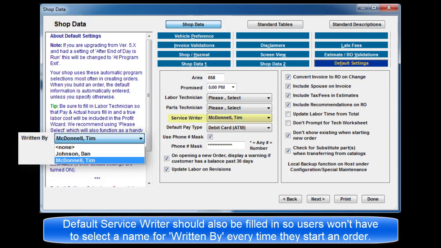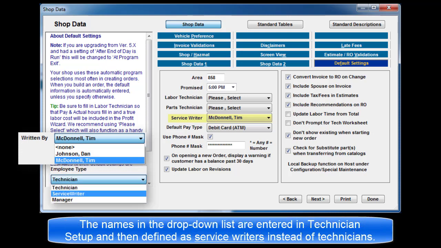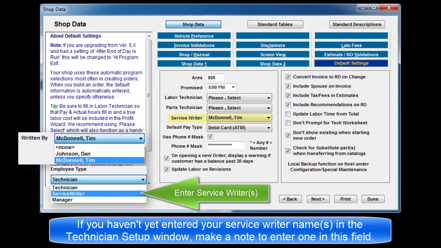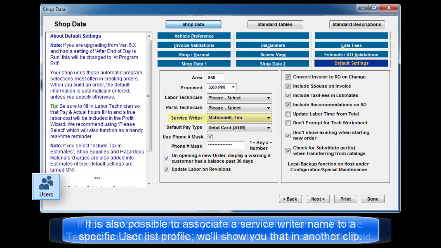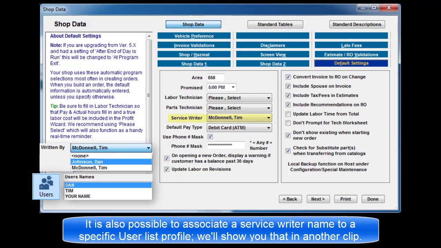Default service writer should also be filled in so that users don't have to select a name for written by every time they start a new order. The names in the drop-down list are entered in Technician Setup and then defined as service writers instead of technicians. If you haven't yet entered your service writer names in the Technician Setup window, make a note to return and enter one in this field. It is also possible to associate a service writer name to a specific user list profile, and we'll show that to you in another video clip.